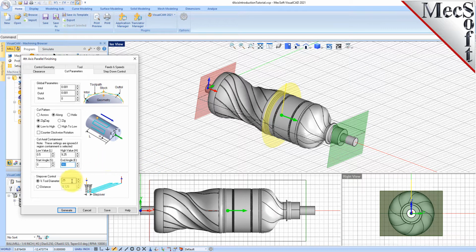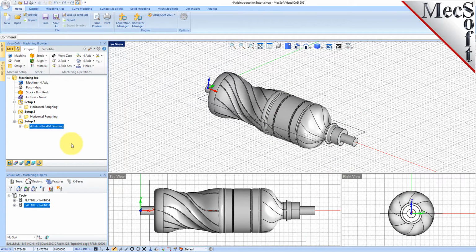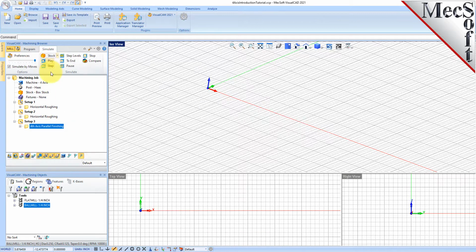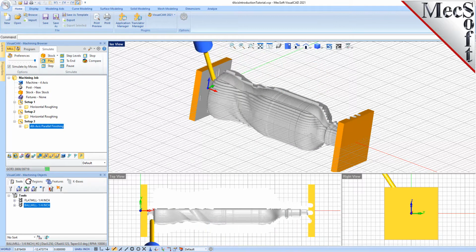Next, we'll set the step-over control to 15% of the tool diameter. Now, we'll leave any remaining parameters set to their default values and pick Generate. Once complete, we can select the Simulate tab and then pick Play to simulate the toolpath on the in-process stock model.